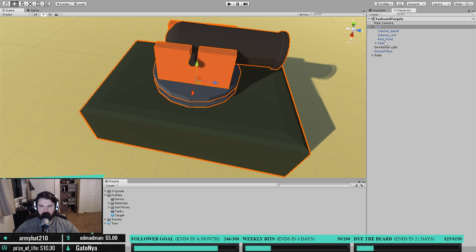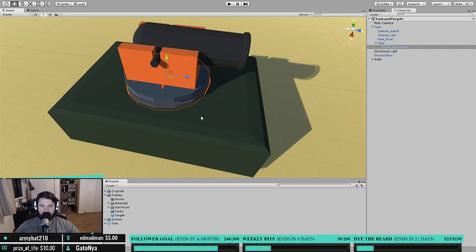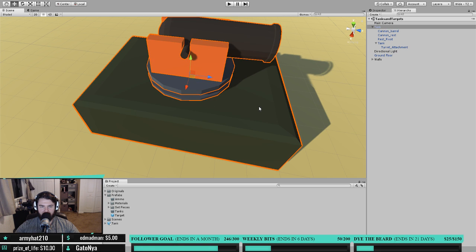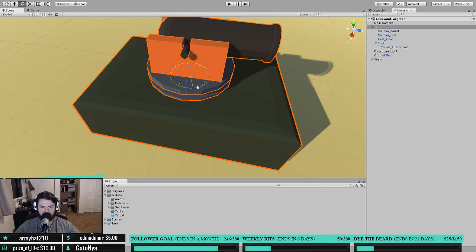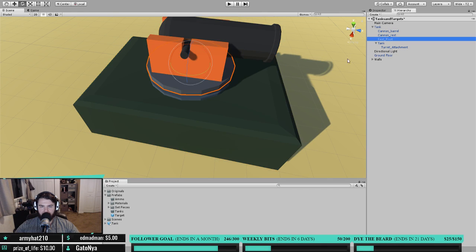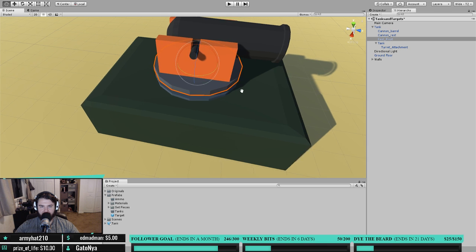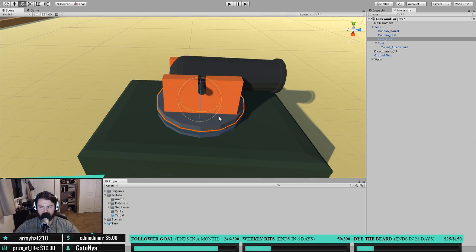And so we have our tank in the hierarchy. And they have some different parents here. So now if I were to rotate this, it's going to rotate everything. Whereas if I just rotate this one, oh, did I not reparent these? I don't think I did. Okay, that's fine. It's okay.